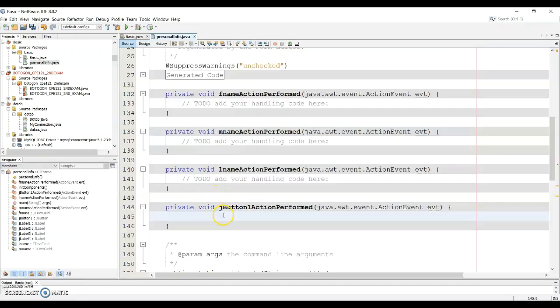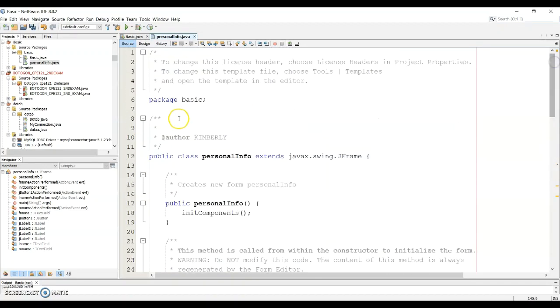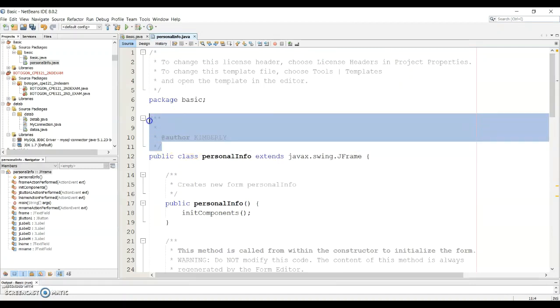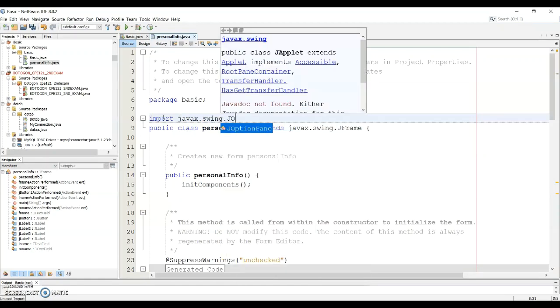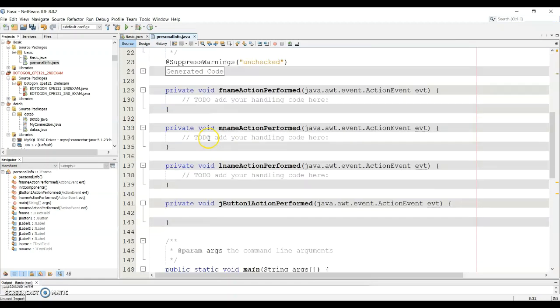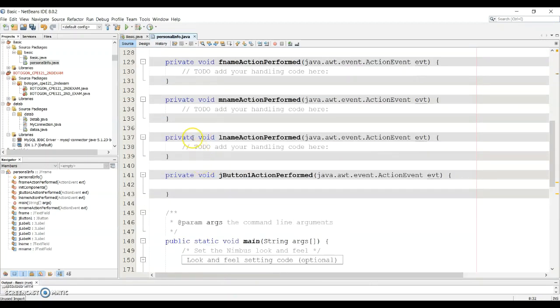JOptionPane will show. Again, before we use JOptionPane, we still have to import the library for the JOptionPane. So we'll be importing that here. Let's just erase this one. We have import javax. If you can still remember, we have discussed this already. javax.swing.JOptionPane. Then that's it. Then we can just use it inside here in the button.